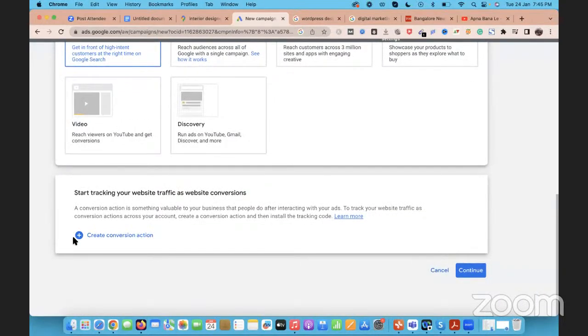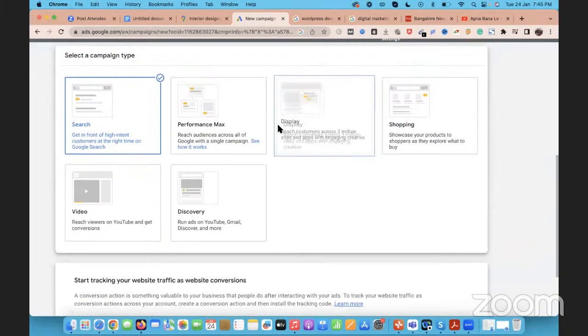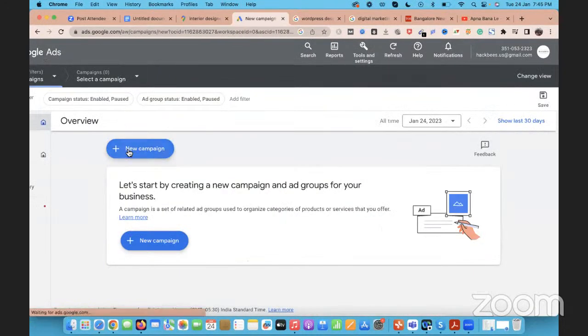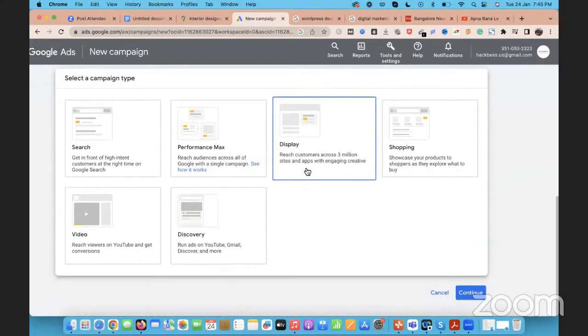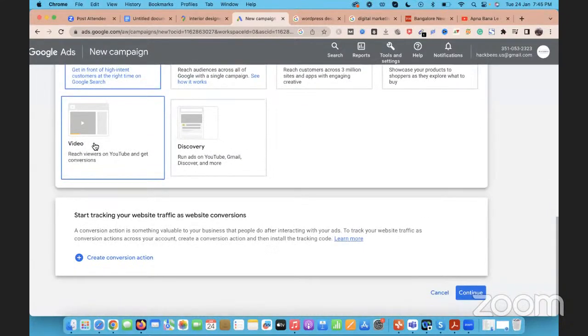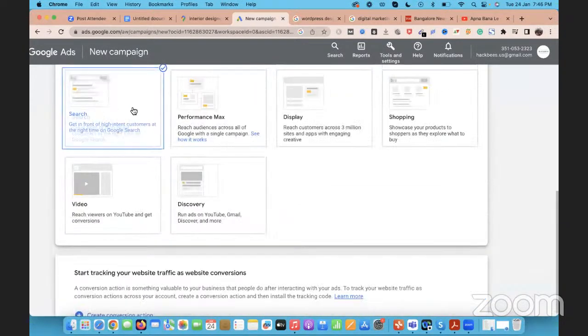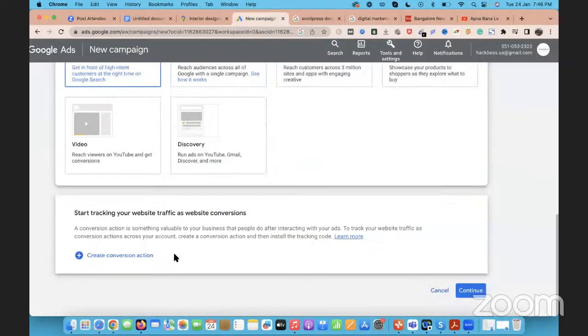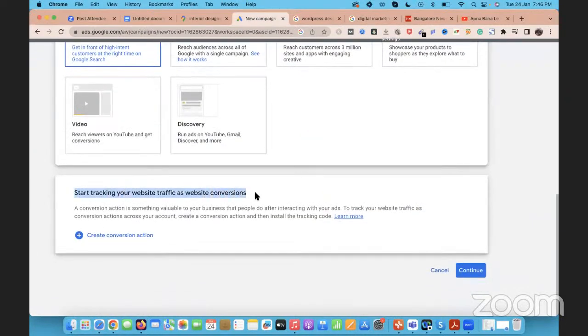Now, what is this tracking? What we did first was go to Google Ads to make the campaign, click on new campaign, and choose website traffic. Why? Because we can remarket and retarget to the people, and we can get their insight in our Google Analytics. Then we choose search because we are covering the search campaign here, which means we want our ad to come when people are searching related terms.